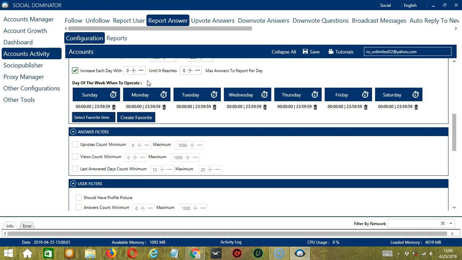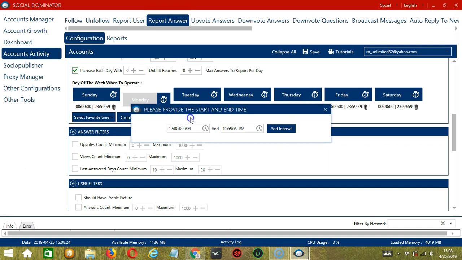This is very useful if you want to keep reporting answers even when you're asleep or busy doing other things. If you don't want to operate on, let's say, Monday, click the trash bin button under Monday and it's gone. You can add multiple time frames in one day. Simply click the day you want to configure, Monday for example. Provide the start and end time, let's say 12 a.m.